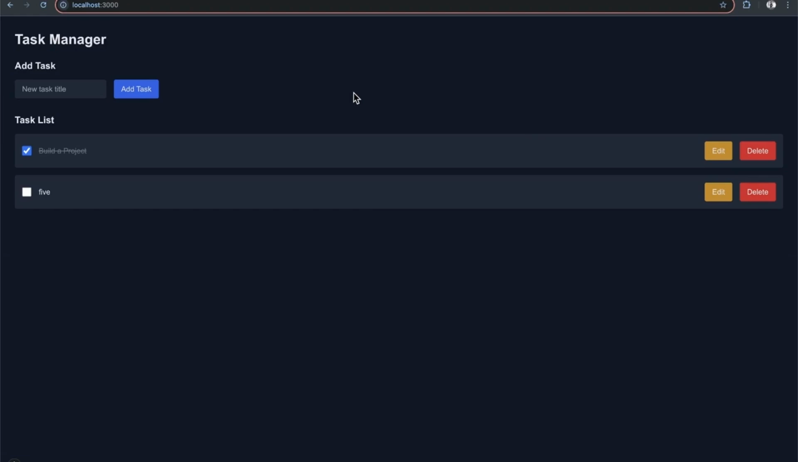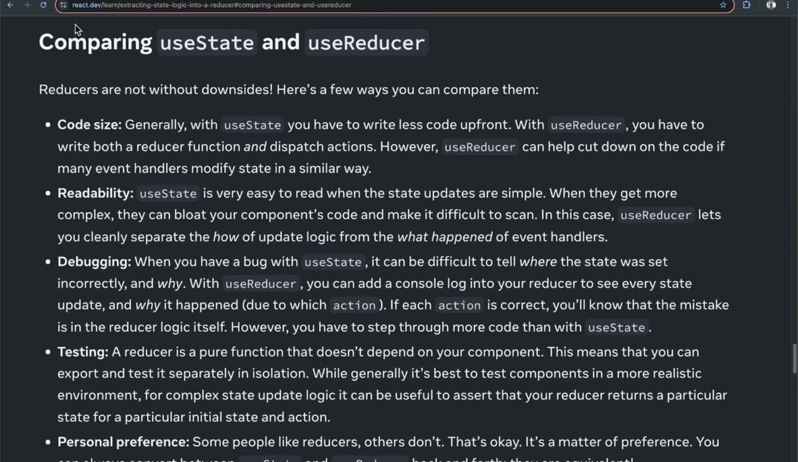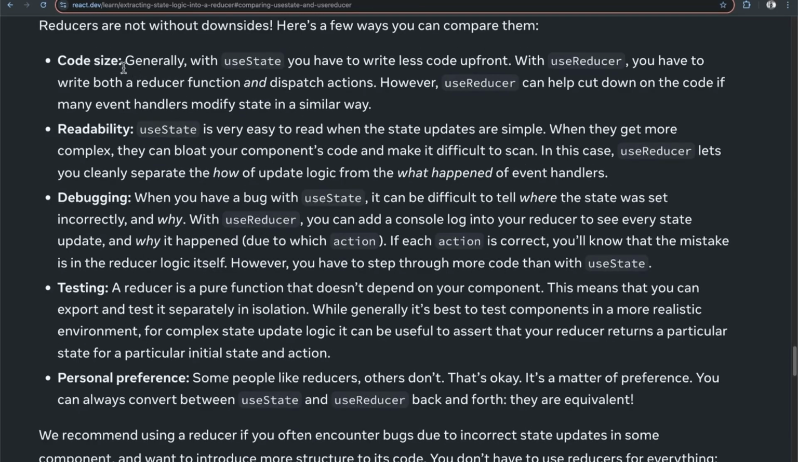Let's head to the React docs and just finish on a few things that are important to note. So in their docs here, I'm going to just run through some of their comparison between useState and useReducer, just to kind of give you another overview and kind of their perspective on it. So for code size, generally with useState, like I kind of showed you, sometimes you have to write less code up front, but with useReducer, you have to write both a reducer function and dispatch actions. However, useReducer can help cut down on the code if many event handlers modify state in a similar way. So yeah, it does depend.